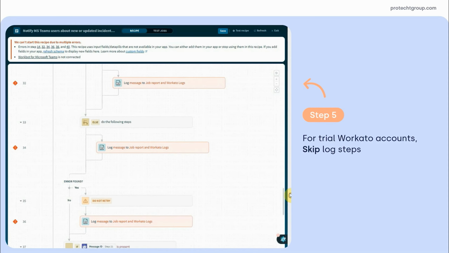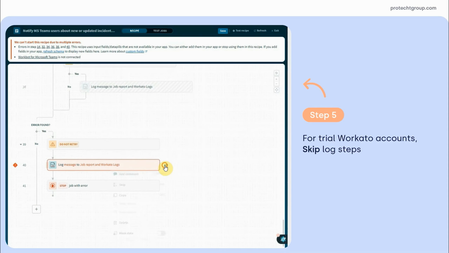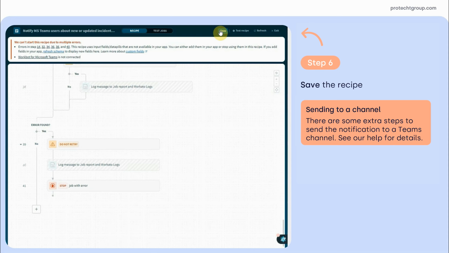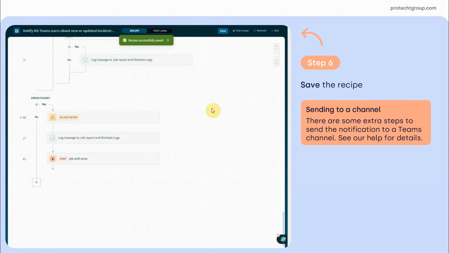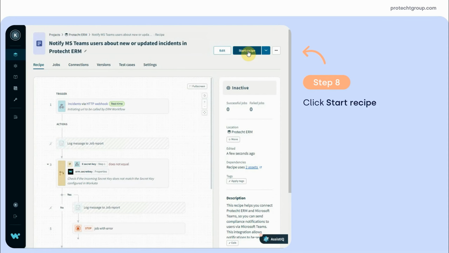For trial accounts, you'll also need to skip each of the log message steps. This should resolve the last of the errors showing. Once you've done that, save the recipe and then exit and click Start Recipe.